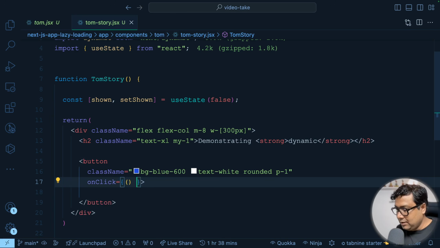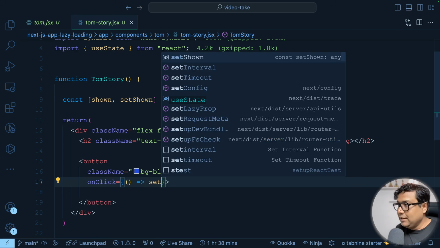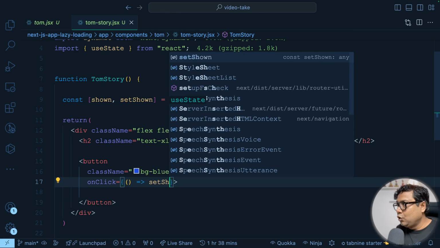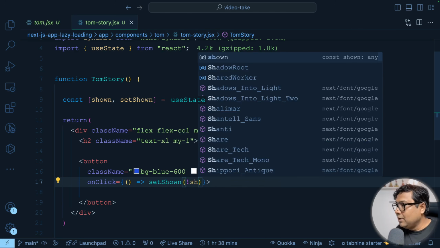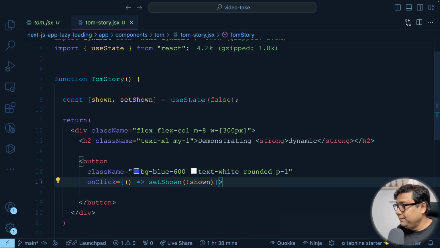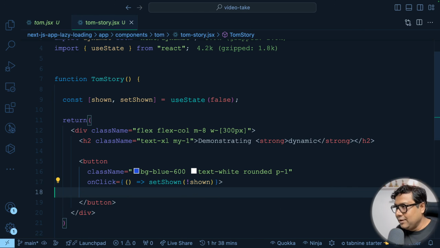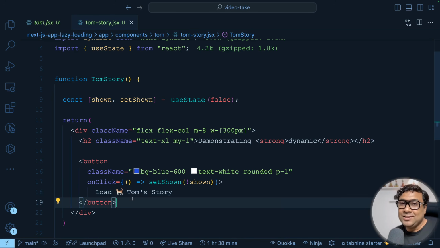And on click, the simple stuff that we're going to do is set shown is not of shown so that we get a toggle effect of it. Again, if you're with React.js, you know this already. And here we can add some text, something like load Tom's story. Tom is a cat in Tom and Jerry, you know. So now the button is over.